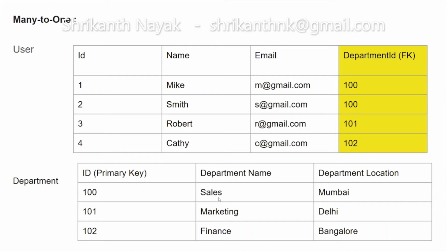Next, I wanted to find out the employee who belongs to the marketing department and works from location Delhi. So I will go to the department table and try to find out the ID. In this case, it is marketing and Delhi, and the ID is 101. Then I will come back to the user table and look for department ID 101. In this case, this is the record, and Robert belongs to the marketing team and he works from Delhi. I hope the many-to-one concept is clear to you.